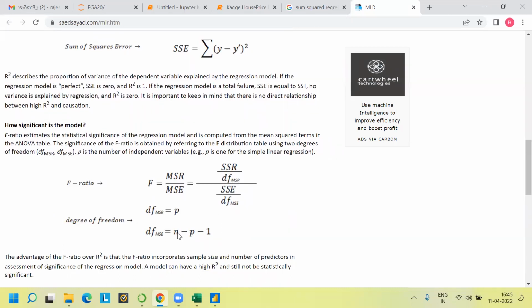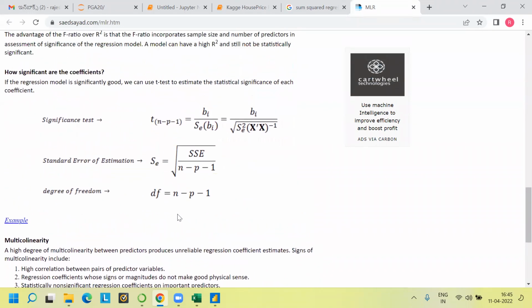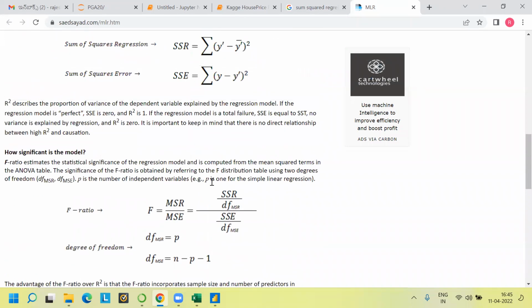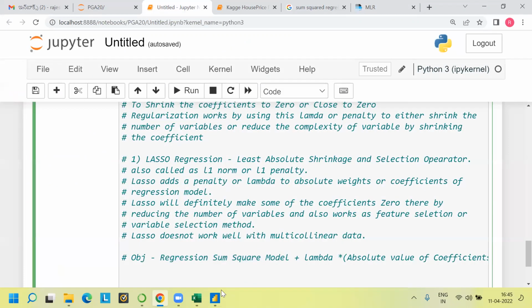Here n is the number of observations, minus variables, minus 1, where p is your variables. So we have all this calculation in regression, the significance test calculation, degrees of freedom. In multiple linear regression, you get a lot of output. That object we call the regression sum square object, or regression sum square model, because a lot of sum squares are calculated in it. So the whole output we call the RSS object, the regression sum square object plus lambda into the absolute value of coefficients.